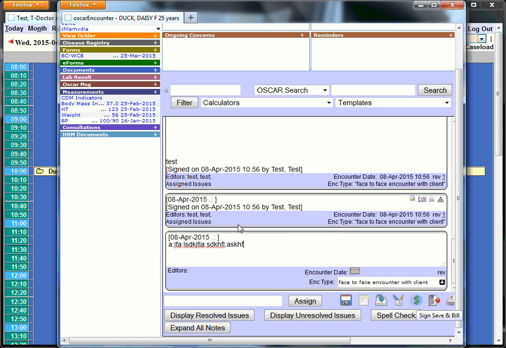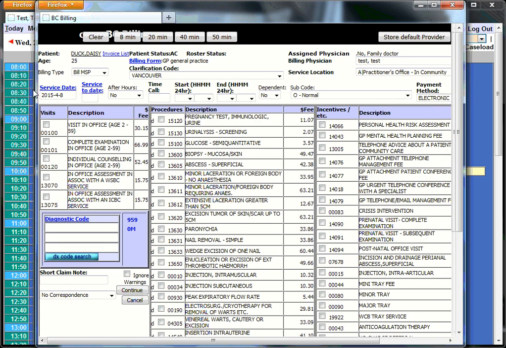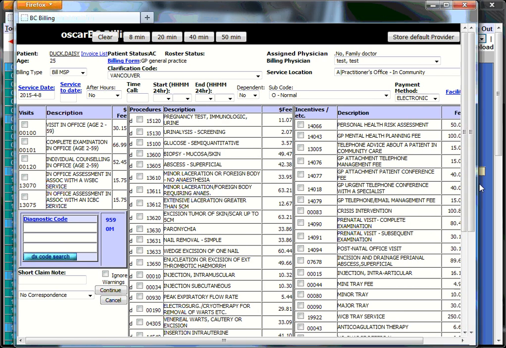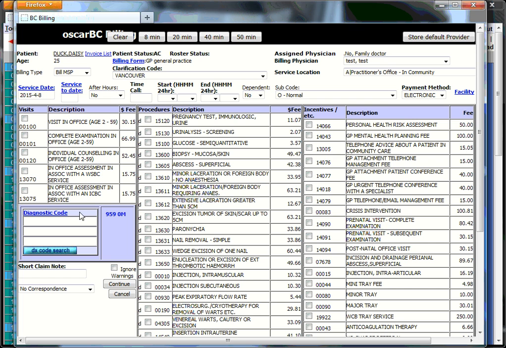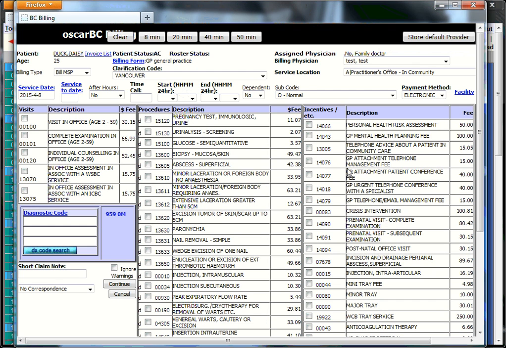Once you click that, assuming you finish your note, done a SOAP note, click Sign, Save, and Bill, and you get to the billing screen. I'll just increase it a little bit so we can see it better. Please have a look at every single billing code. These are the most commonly used billing codes. For example, as a walk-in, you can use 14066. You'd have to be responsible for that patient for that year, or the most responsible physician.